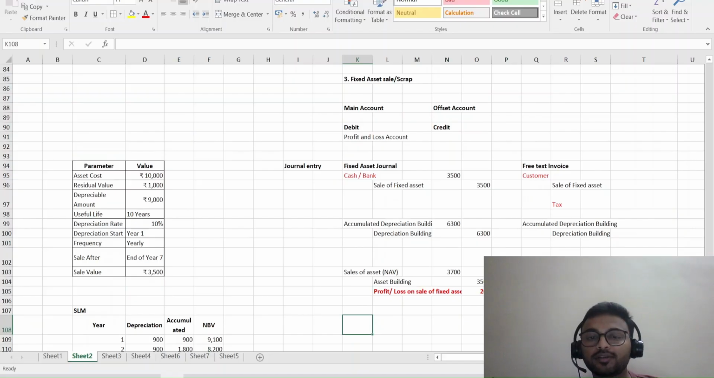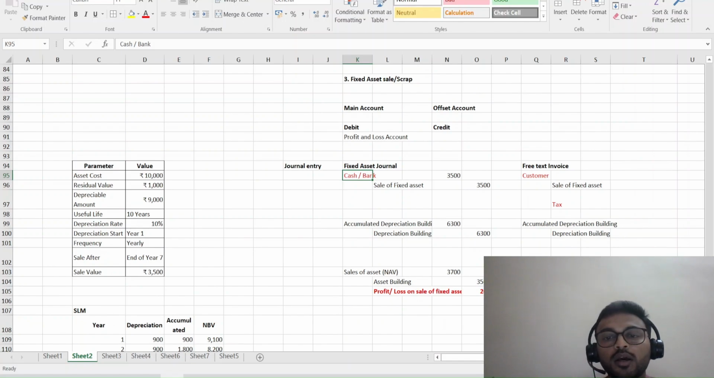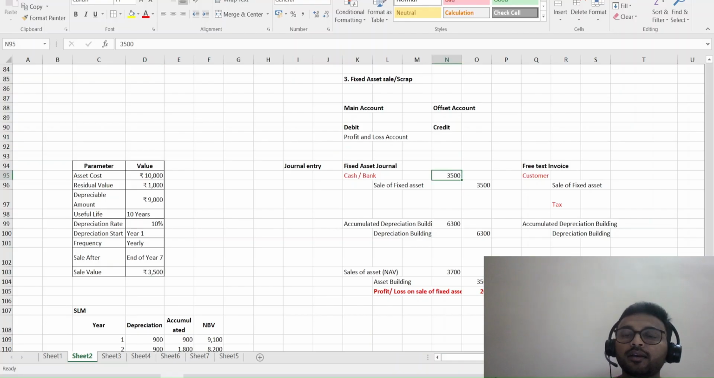Here, in the case of the fixed asset sale invoice, the entry is customer to sale of fixed asset, and here it is bank to sale of fixed asset. So the first entry is whatever amount we receive from the customer, 3,500. We will post the entry for the same: we receive the 3,500, so we will debit the bank with 3,500, and the second is the income account, sale of fixed asset, 3,500.